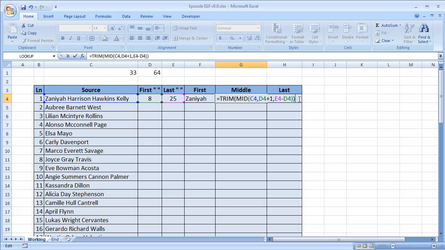Okay, so I'm going to hit Enter once again. Okay, there we've got our middle name. That's great. And for the last name, this one's even easier than the middle name. I'm going to do the mid function again. I'm going to pull from this text. The start number is, well, that's where we want to pull Kelly, right? So let's start at the last position, 25.